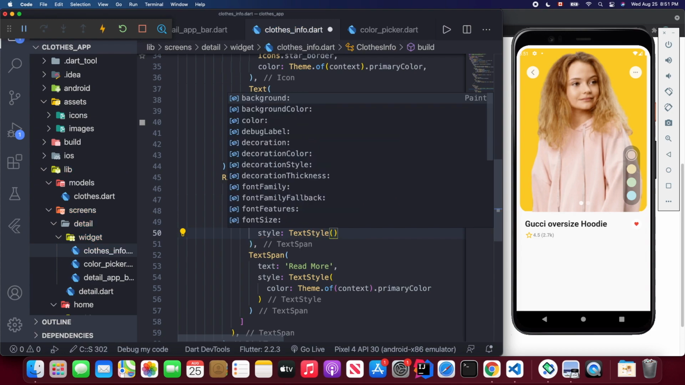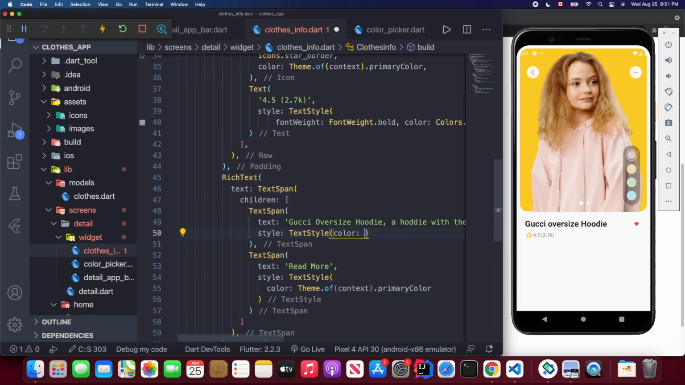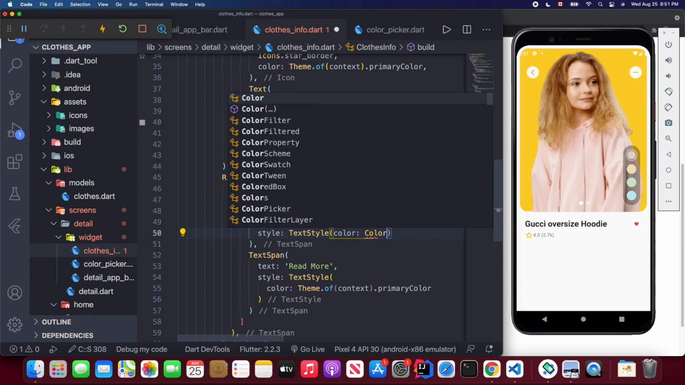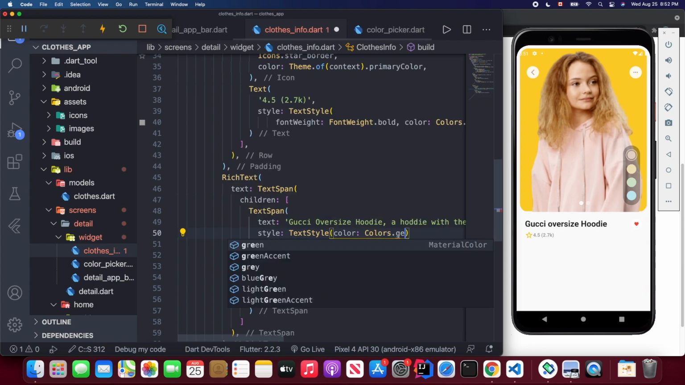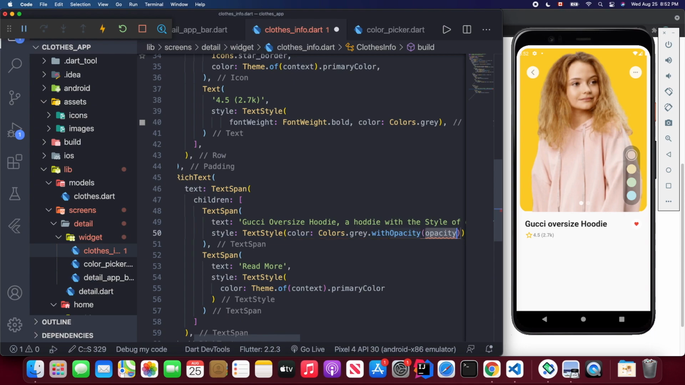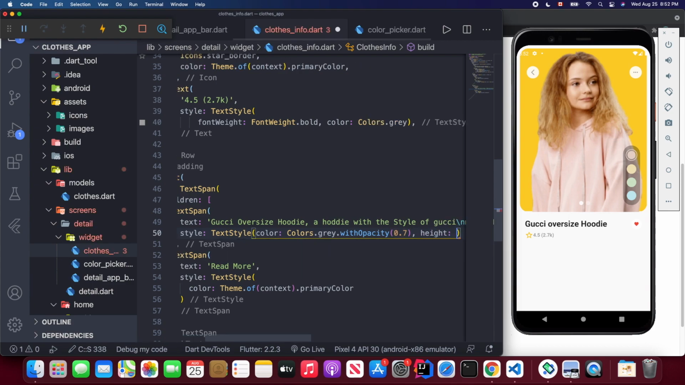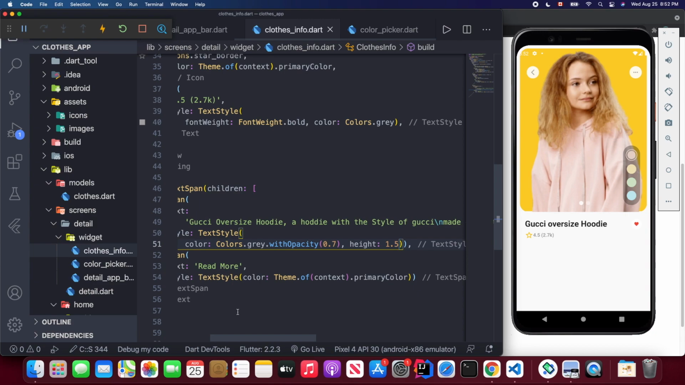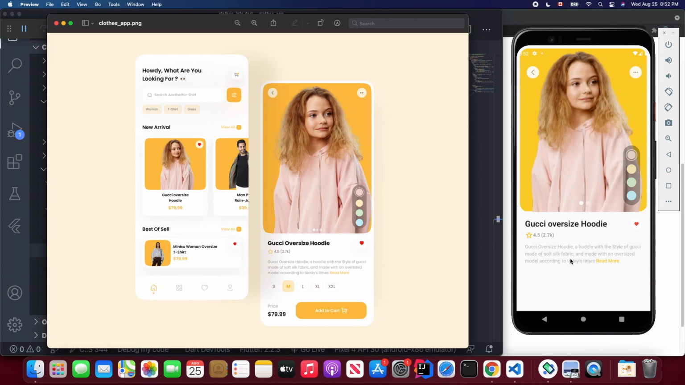So for the text style, I'll change the color and use dark gray but with opacity, and set to I think 0.7. Also, I need to change the height for this text. 1.5 is enough. So let's save. And you are able to see our text shown here.